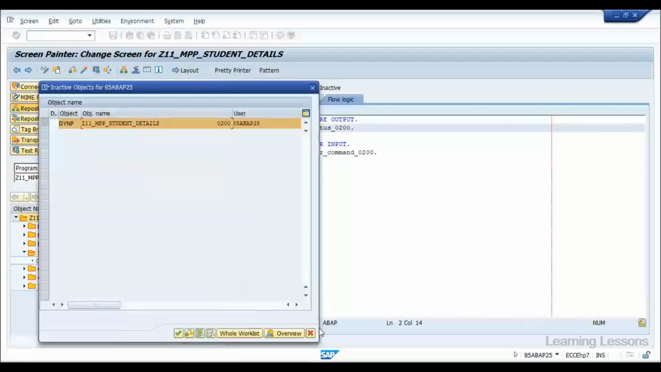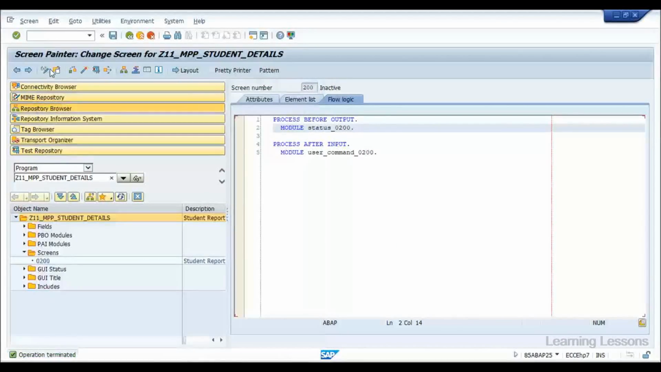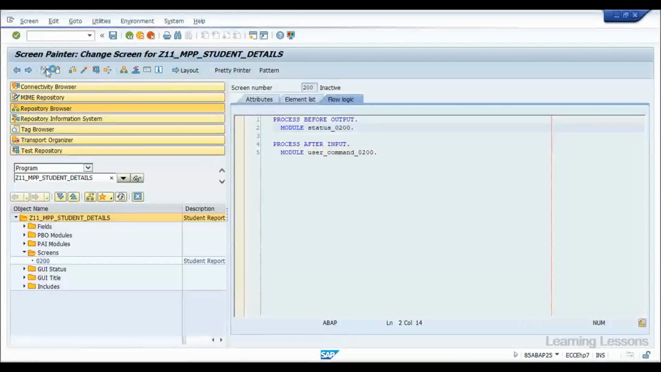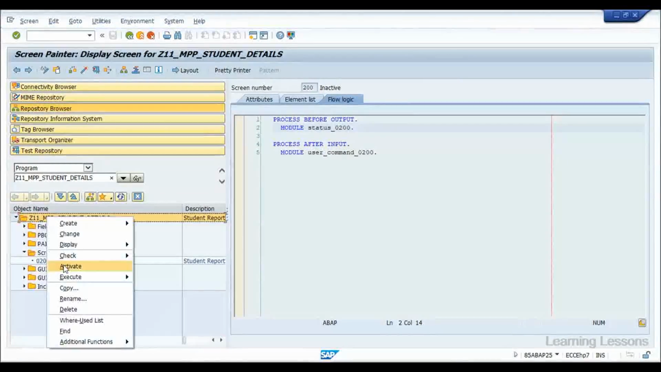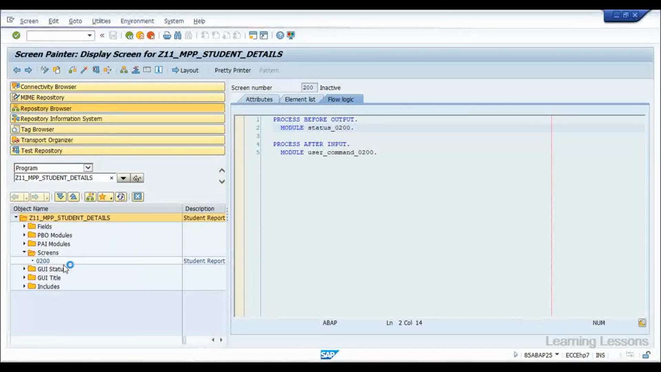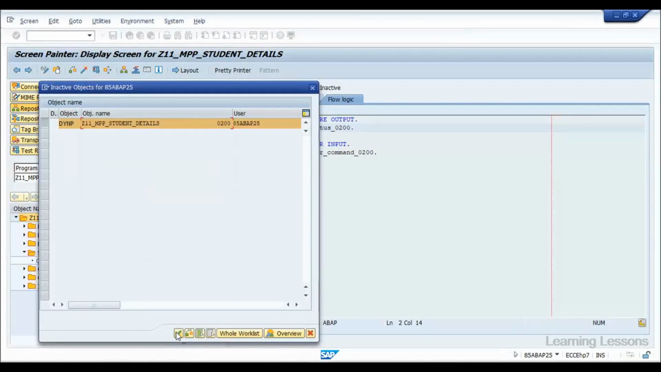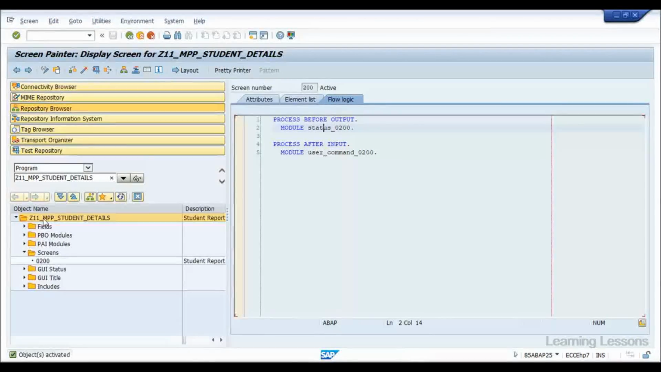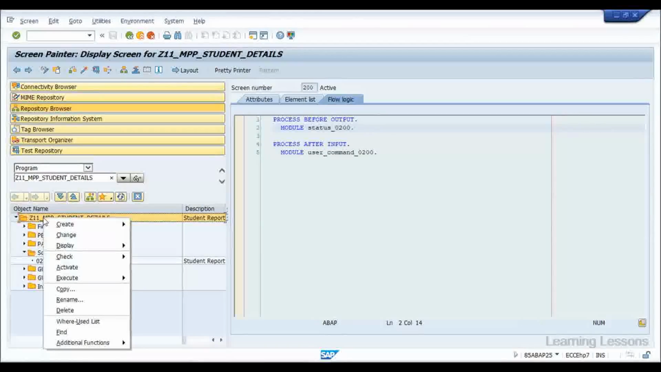Editing means this right side screen, you can see it is in edit mode. So just click on the display pencil symbol. Now it is in display mode. Now try to activate. For the function group or module pool, no object should be in edit mode. All should be in display mode. Then only activate will work. Now activated, right click, create transaction.